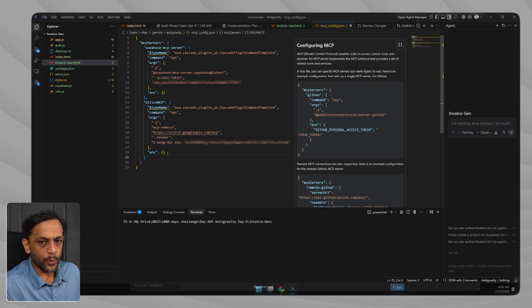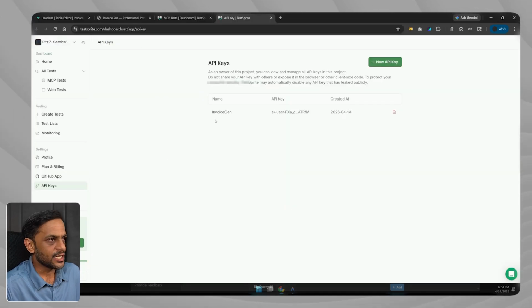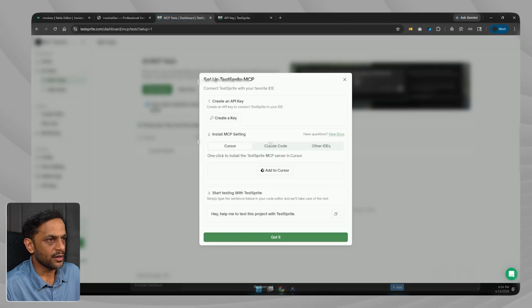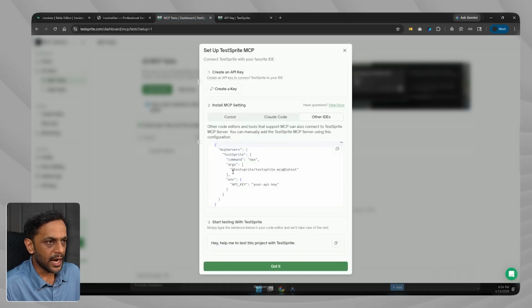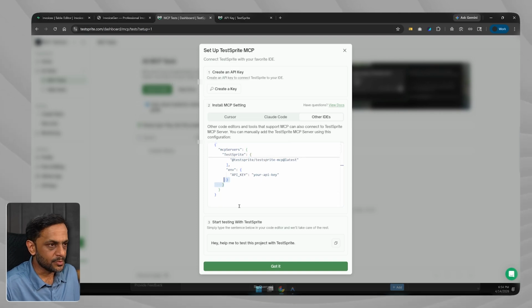Okay, what we will do is go back to TestSprite. We'll go back here and we have Cursor, Claude Code or other IDEs. So I'll go to other IDEs and I'll just have to copy this. So keep in mind that I'm not going to copy the entire thing. I'm just going to copy from here until here. Okay, so this is the bracket, and that is ending over here. This particular one. So I'm just going to copy it all the way until here.